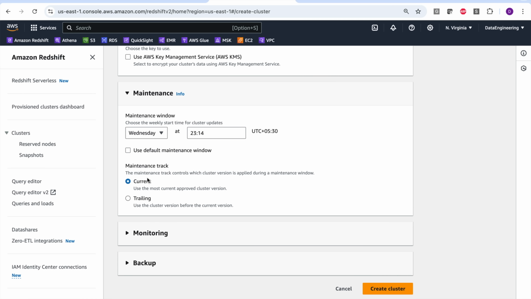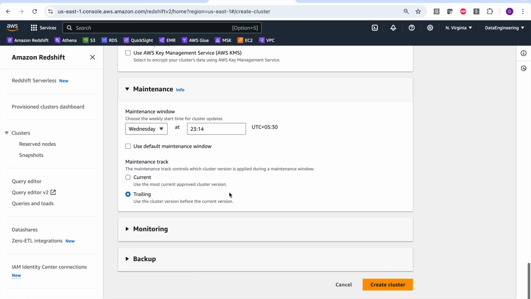And then I have maintenance track. It tells you there are two types of tracks, current and trailing. Current is essentially the latest version, so use the most current approved cluster version, and trailing is n-1, which is current version minus 1. In most cases you'll be using trailing because the current version is new. You do not want to experiment in your production environment, so you can use trailing.